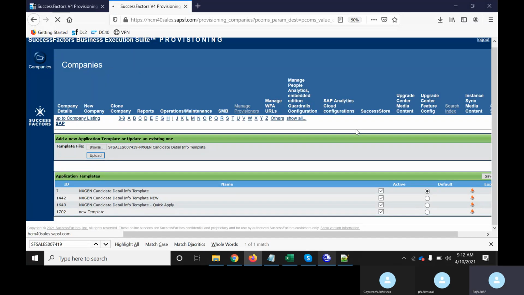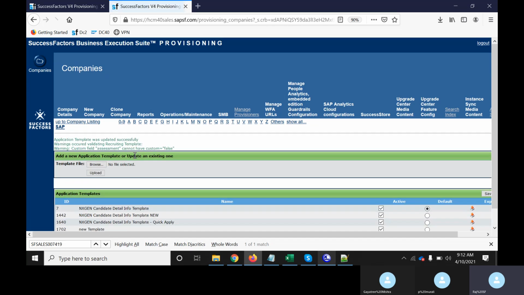So if you have any errors, they will pop up here, and we have to make the changes. If you don't have any errors, the information passes like this. If everything is green, it means you don't have any errors.